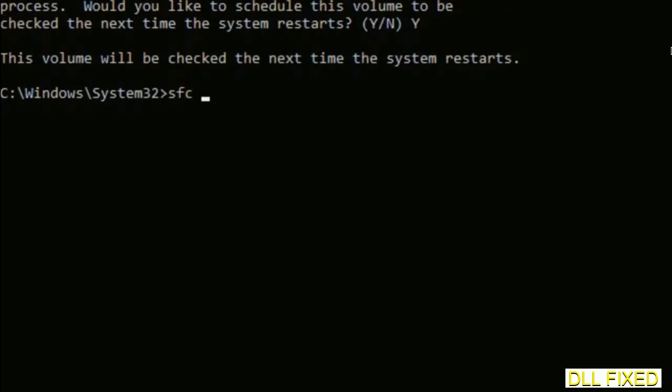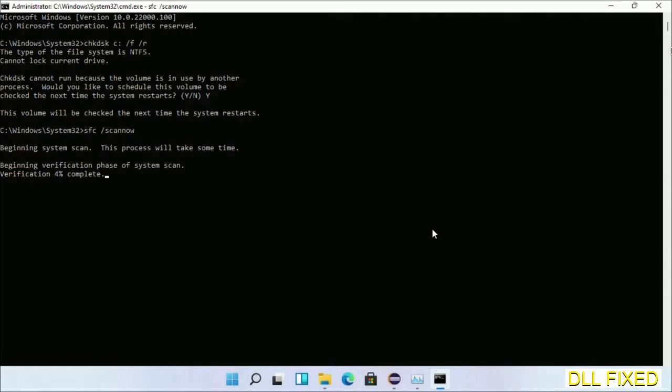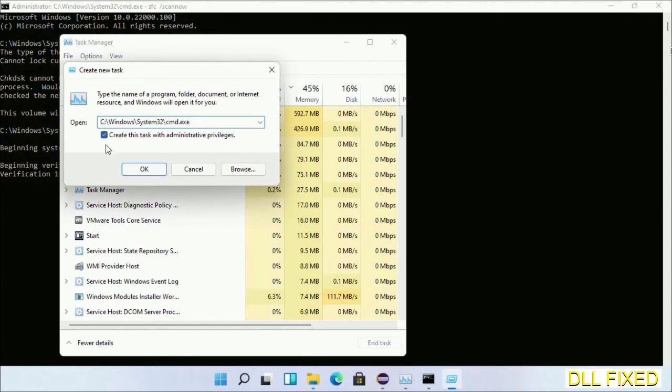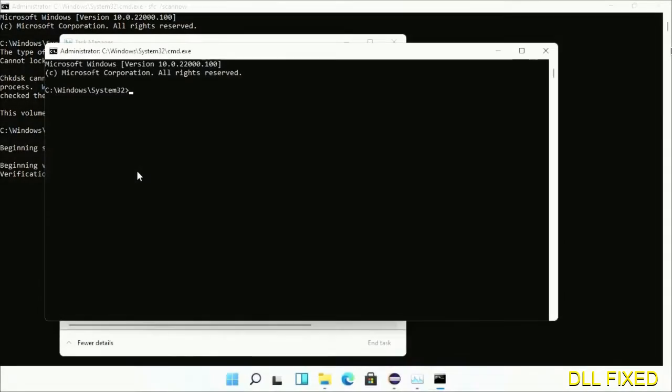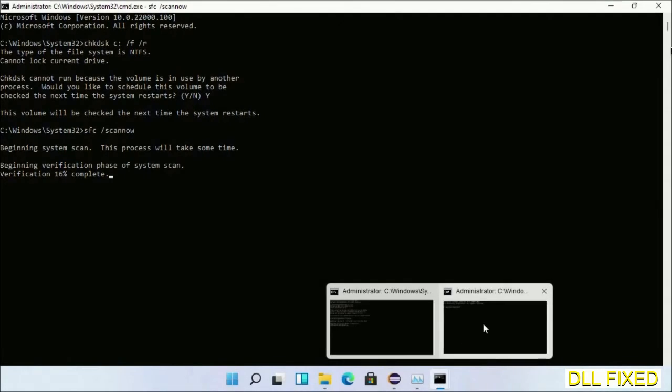The next command would be sfc /scannow. Just execute this, and while this is running in the background, we'll open a new command prompt from task manager. Just click this box again and click OK. Now we'll just keep this window side by side.